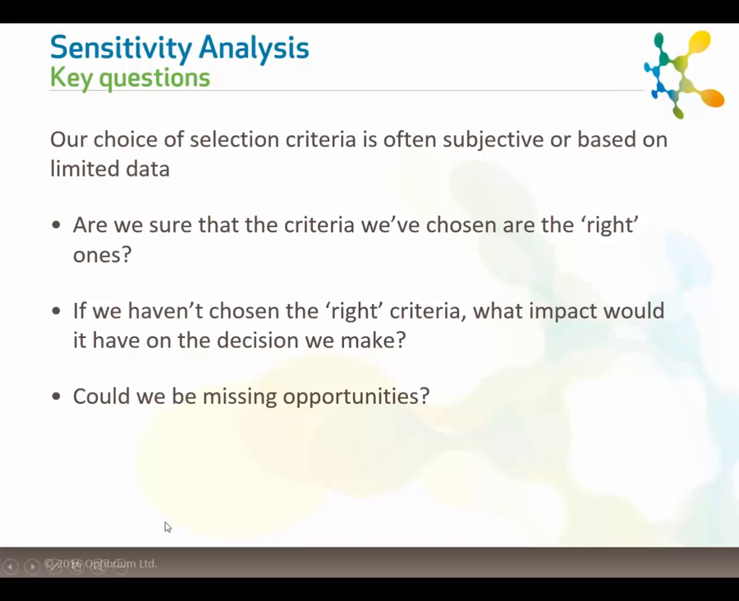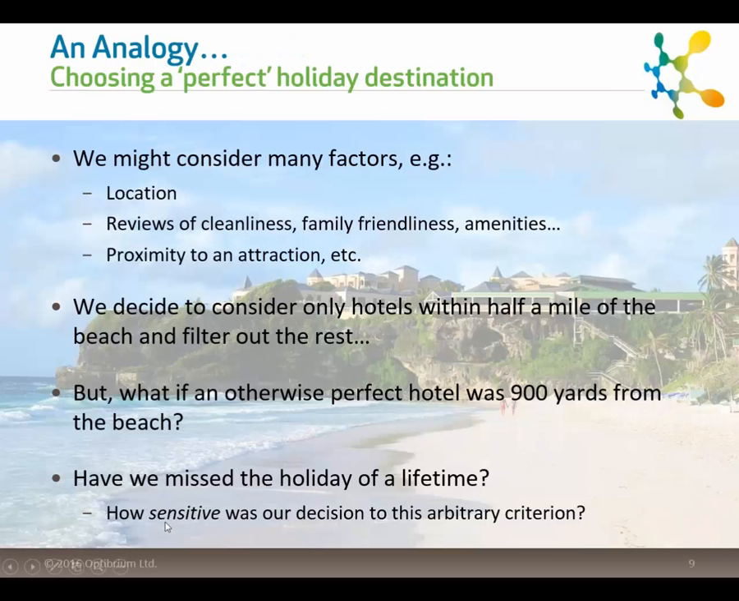And that really is the goal of sensitivity analysis, to address some of these questions before we proceed by applying these criteria for selection of compounds. So we might think of an analogy here. Maybe we're looking for a vacation, going on a perfect holiday. We want to find the right destination.